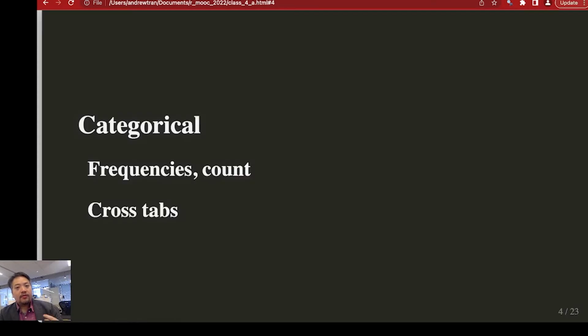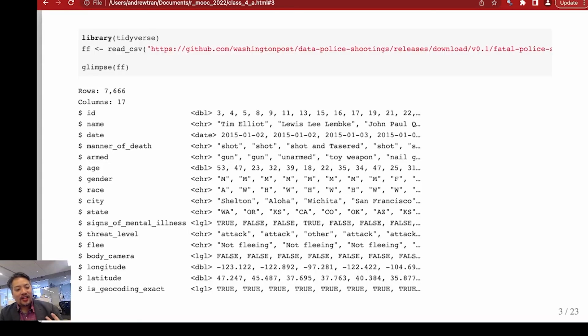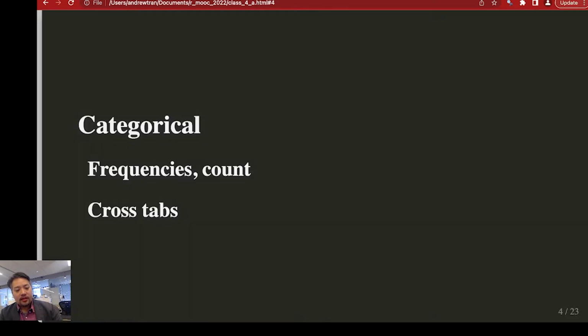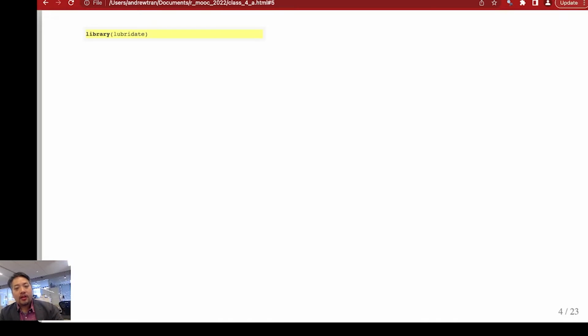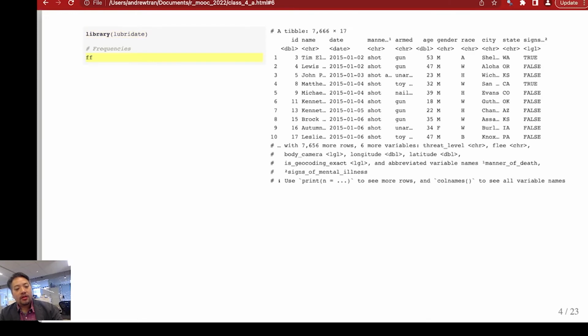All right, so the first type of data that you want to look for, that you can do analysis with, is categorical data. All right, and with that type of data, you can do frequencies, counts, and crosstabs. Categorical data includes data such as gender, race, all right? So we can start out by bringing in the package for Lubridate, because we want to create a new variable eventually off of, let's say, the date, because we want to grab a year. So you can create new categories if you want.